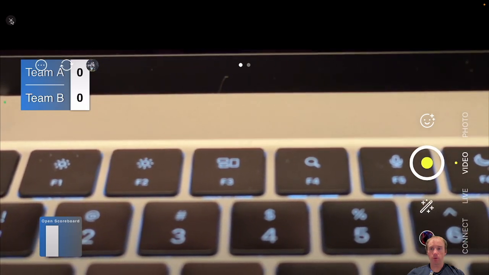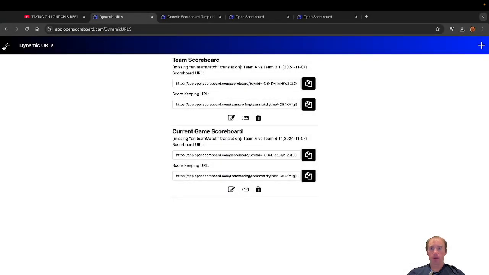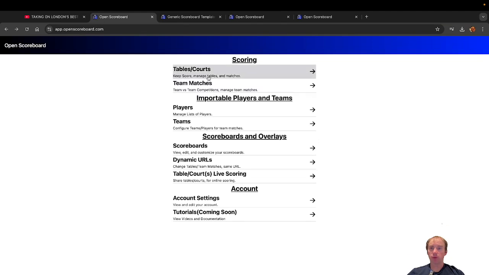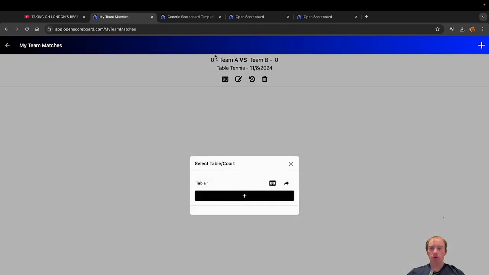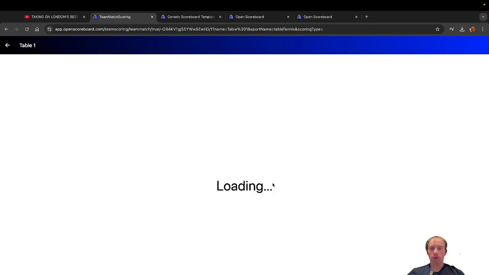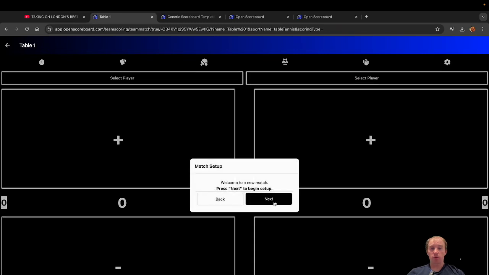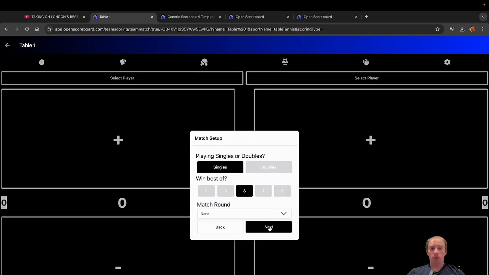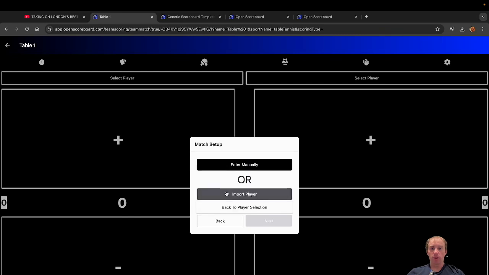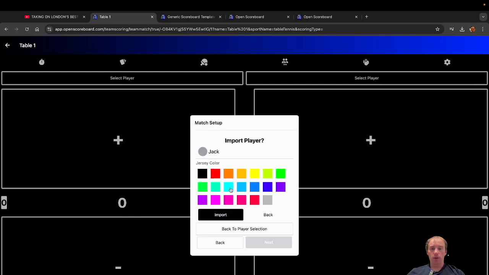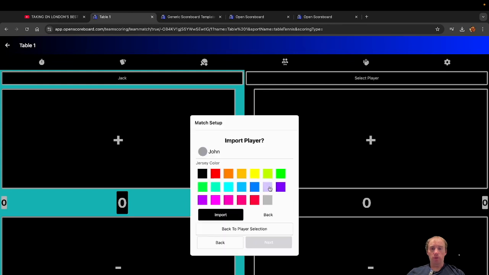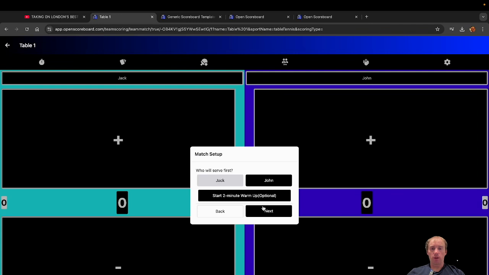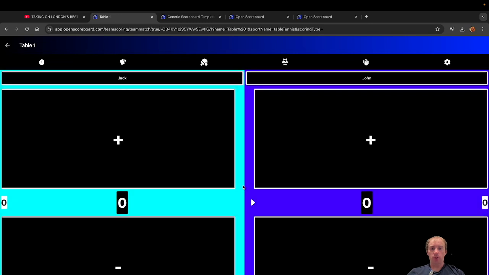And so what I'm going to do, I'm going to go back. The current game score looked a little weird because there's no actual match that started. So what we're going to do is go back to our team match here, and we're going to keep score. So we'll create a match, and we'll just set up the very first match here. So Jack will wear this, and John will have blue as well. And they'll just start the game here.